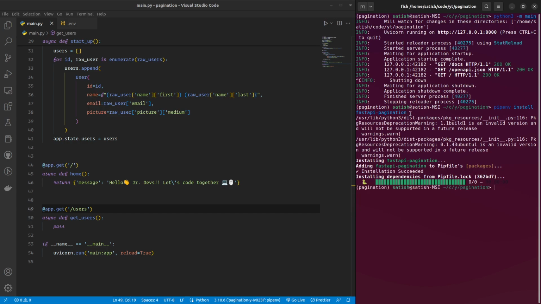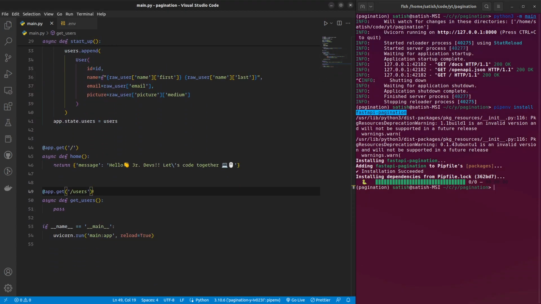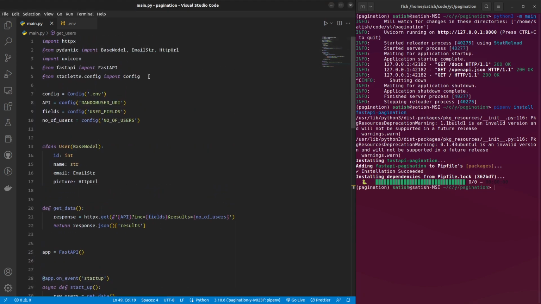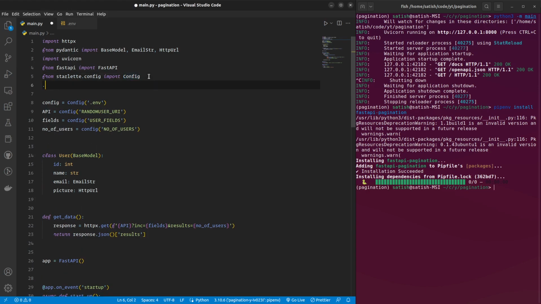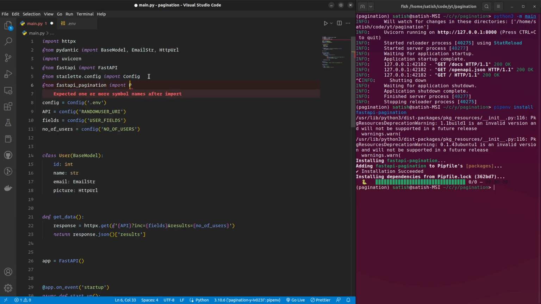So this library is really cool and provides you a simple implementation of pagination, and we can use that to implement pagination in our website, in our API. And they have something called page and params in their library. From fastapi_pagination, we are going to import Page to specify the response model.